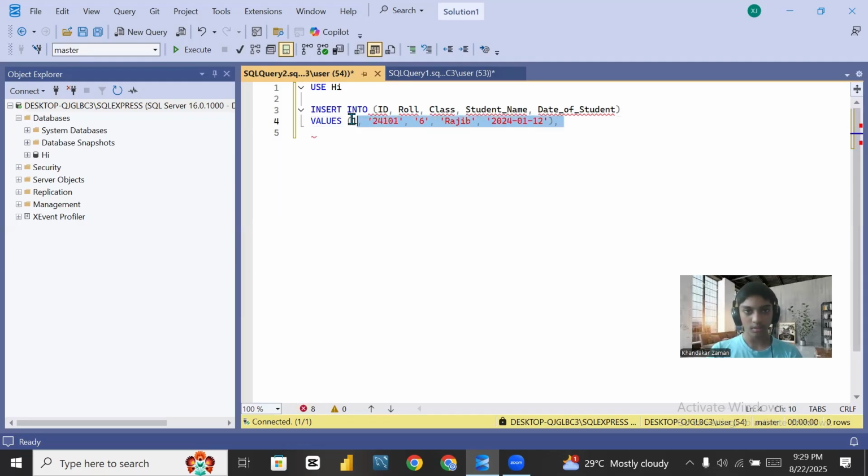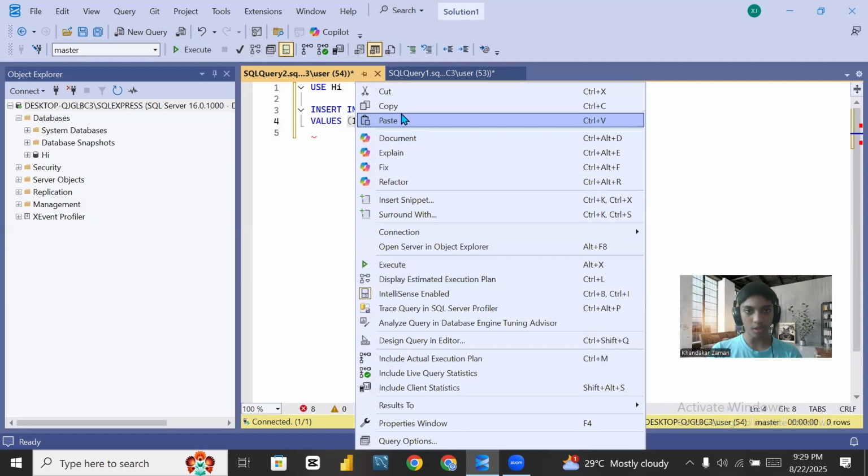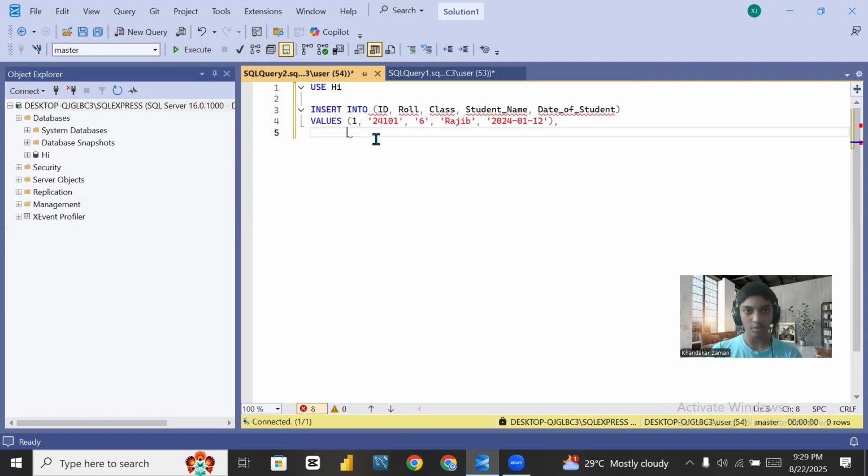Now this value is counted. Copy it here and paste it. When it's done, the data of our value has ended. Now 2, 7, Shima, and then 2002.